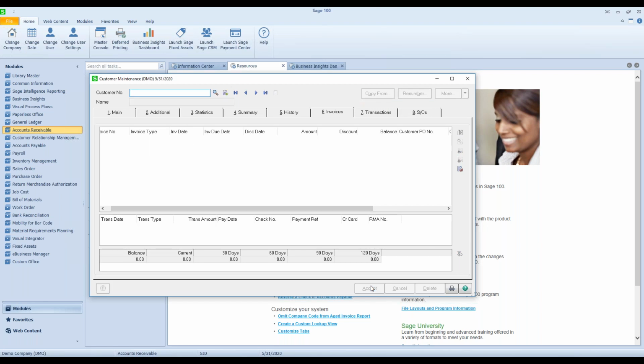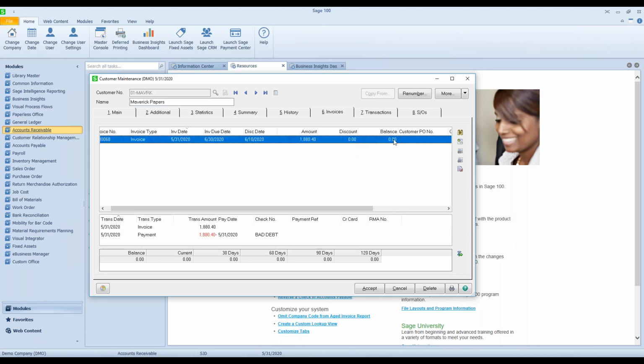The other check was for bad debt. So let's take a look at that. Okay, zero balance, because they're not going to pay us. And my check number is bad debt. That's why I put bad debt. Sometimes visuals really help. So anyway, that is really what I had for you today.